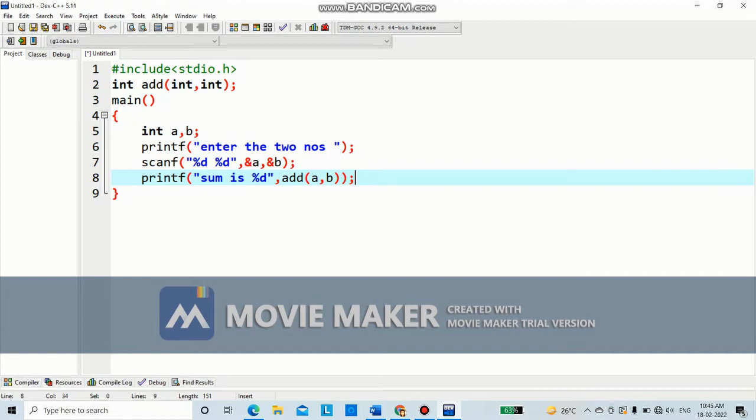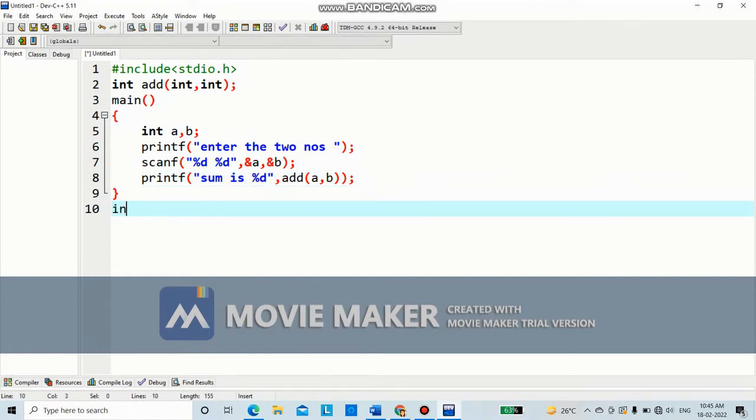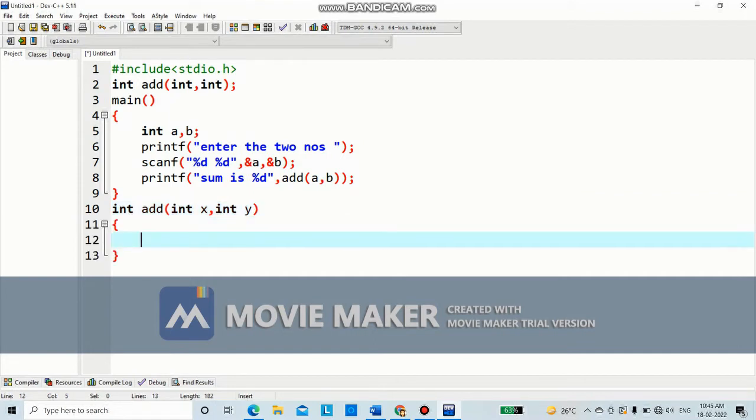So now exactly whatever you have written in the declaration, that same thing you will be writing in the definition. So int, you can give a, b or x, y also, it's up to you. Ultimately the value of a will be copied to x, the value of b will be copied to y. You can write a, b also, x, y also, any variable name will do.